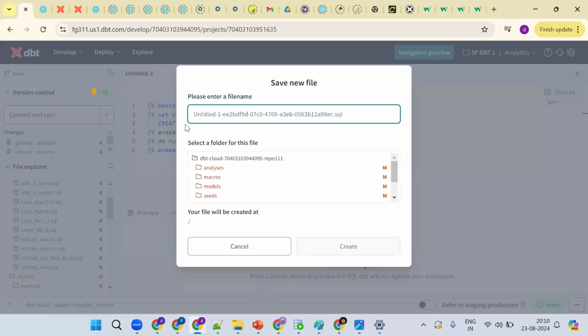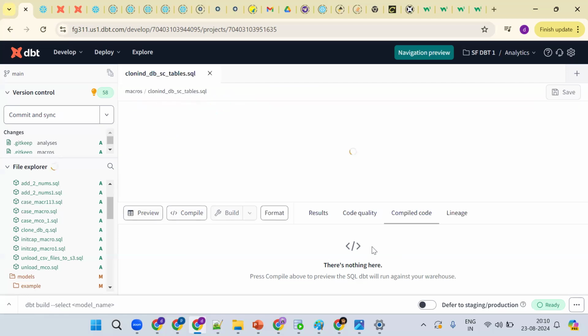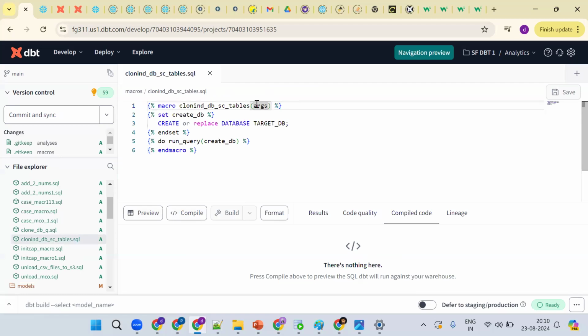So save. Where should I save the same thing? In macros. Control V, dot SQL. Our next question, tell me how to run this macro. What's the command? DBT run-operation.